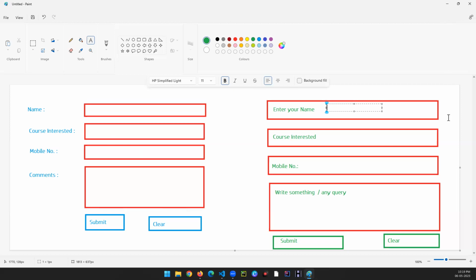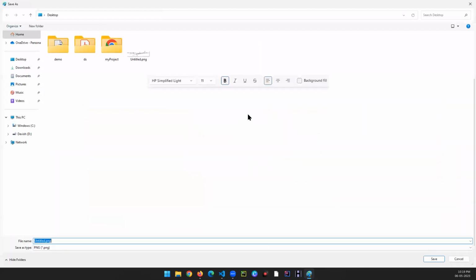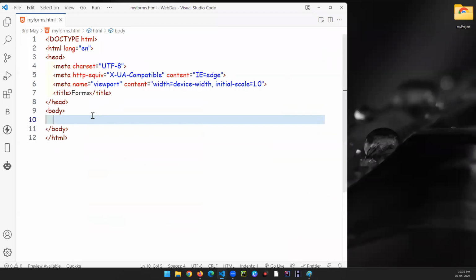Okay, so this was some basic understanding of forms, what type of forms we will be having on our websites. Okay, so now let me just close this. I don't want to save this.